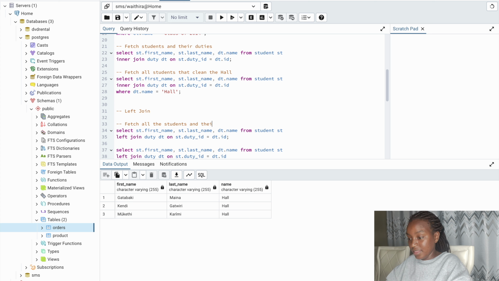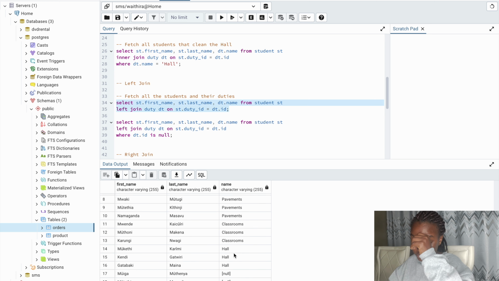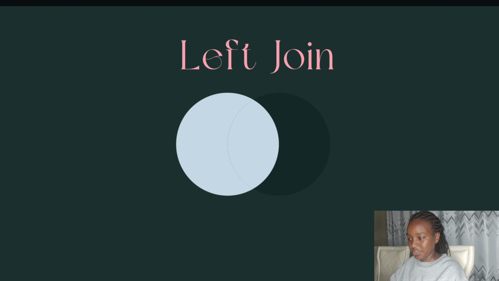and their duties. In a case where we don't have a match on the other side, we'll get a null. Let's look at that. We see all the students, and then at the bottom we have these 3 students, Muiga, Mutethi, and Gatweri, whose duty is null. So it fetched all the students. That's everything on the left side of the left join, the table to the left of the join clause, and then anything that matched on the duty side, and anything that didn't match ended up becoming null. So that is left join.